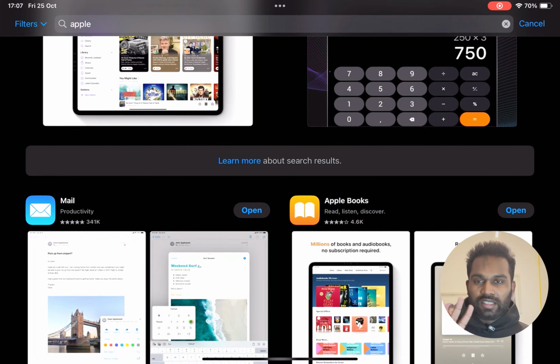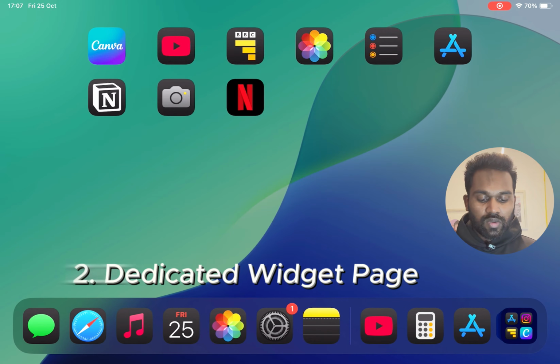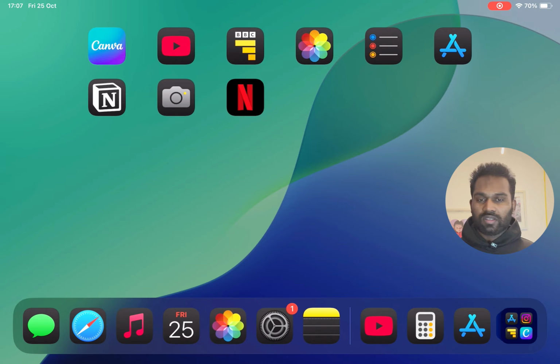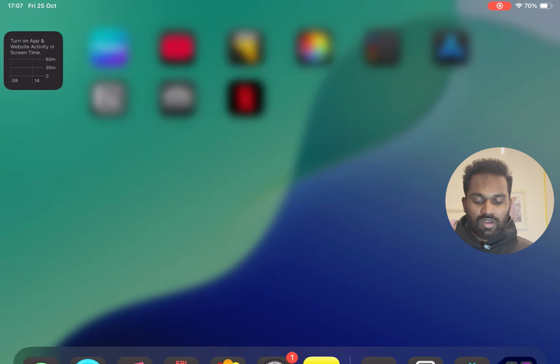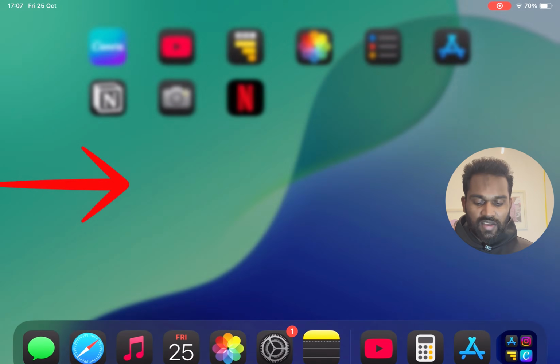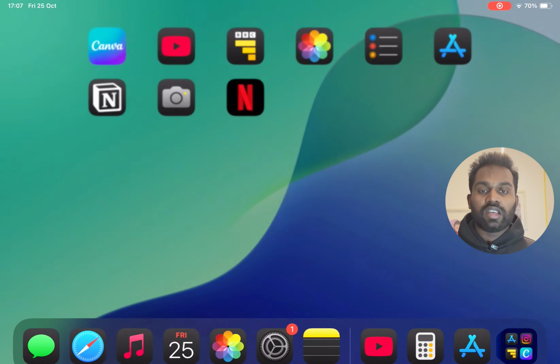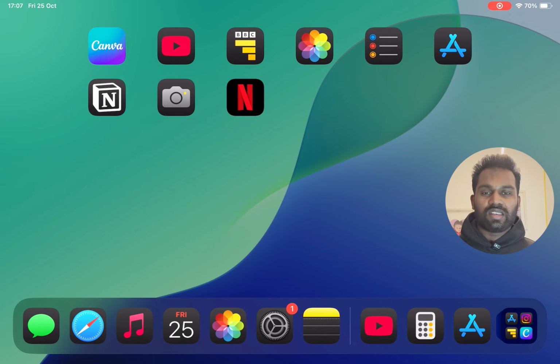So the second one is, I want to show you the nicest way to organize your screen: download the apps that you want and the widgets you want. Apple have given you a space for widgets on the left-hand side. If you swipe to the left-hand side, there's a page with widgets on it. So if you ever want a widget, you can always have them. It just gives it a cleaner look.